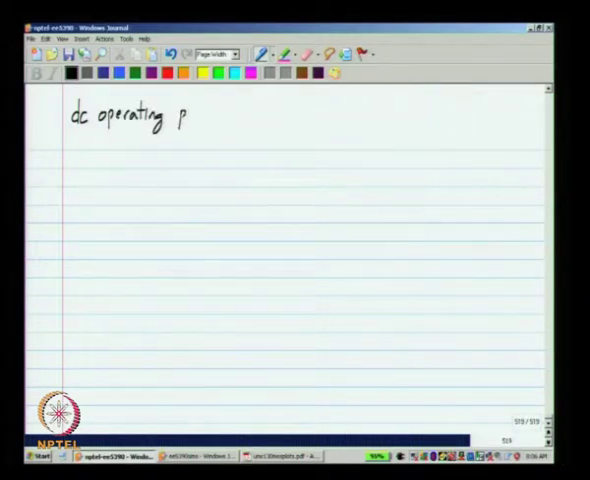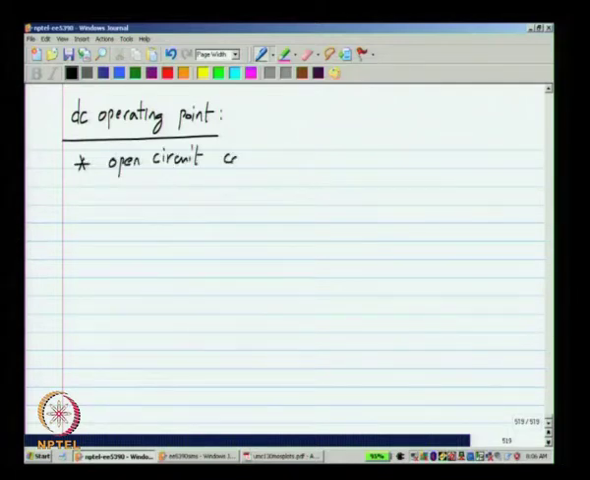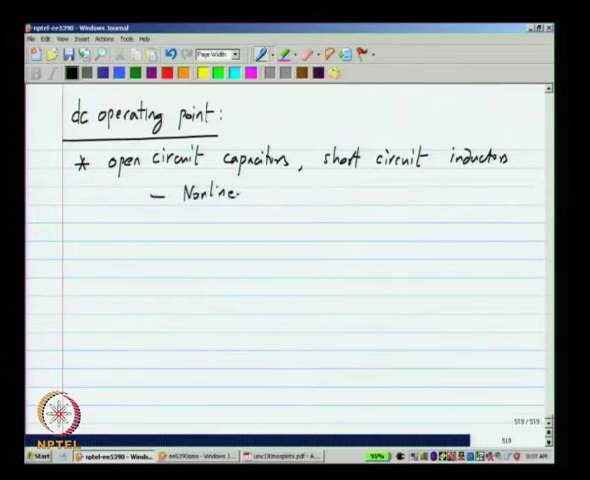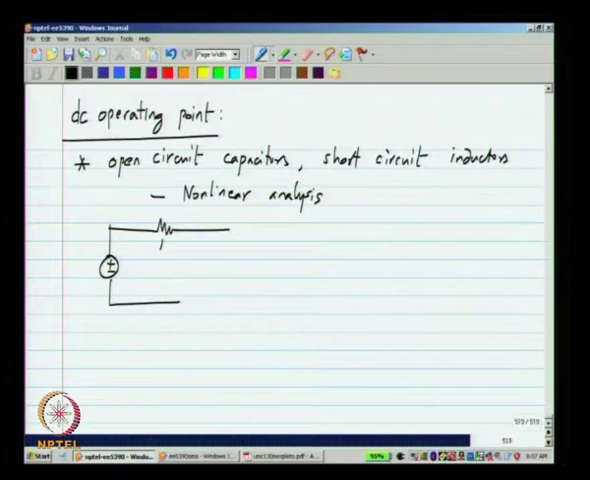First, let us look at the DC operating point. By definition, it is for DC. So, what the simulator does is to open circuit all the capacitors and short circuit the inductors and basically do nonlinear analysis. Okay. For our particular circuit, the capacitor would be omitted and we would have only the resistance and the diode.